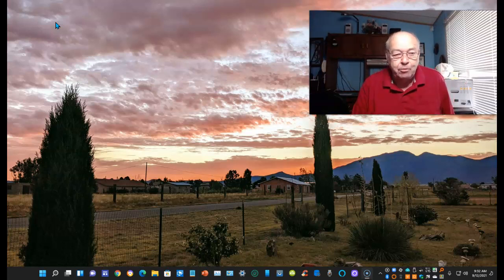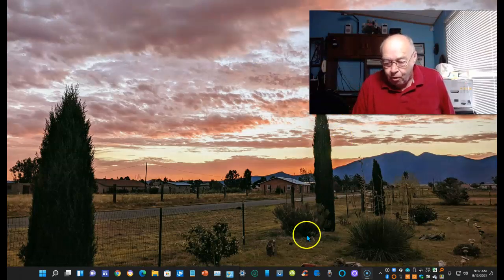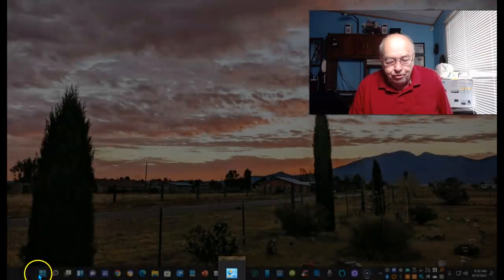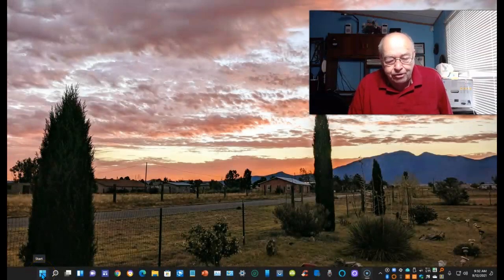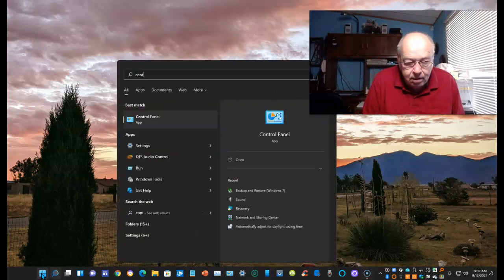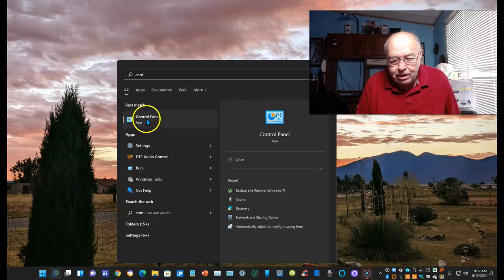to either have followed my prior tutorial on how to pin the control panel to the taskbar, or use the search function. So click on the start button and then type control. And as you start typing it, you'll notice it's already listed here. So then once that comes up, select control panel.